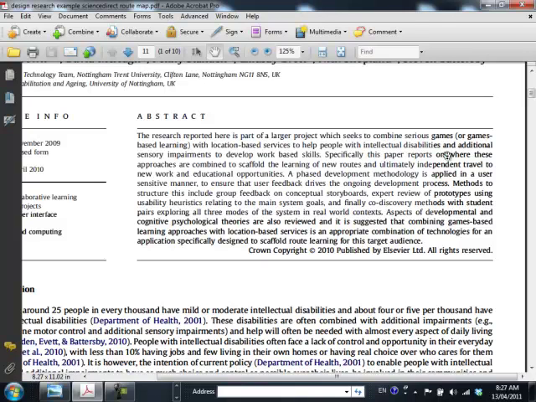Specifically, this paper reports on where these approaches are combined to scaffold the learning of new routes and ultimately independent travel to new work and educational opportunities. A phased development methodology is applied in a user-sensitive manner to ensure that user feedback drives the ongoing development process. So in this case, the term used is development methodology, which means design research methodology. Sometimes design research can be called developmental methodology.